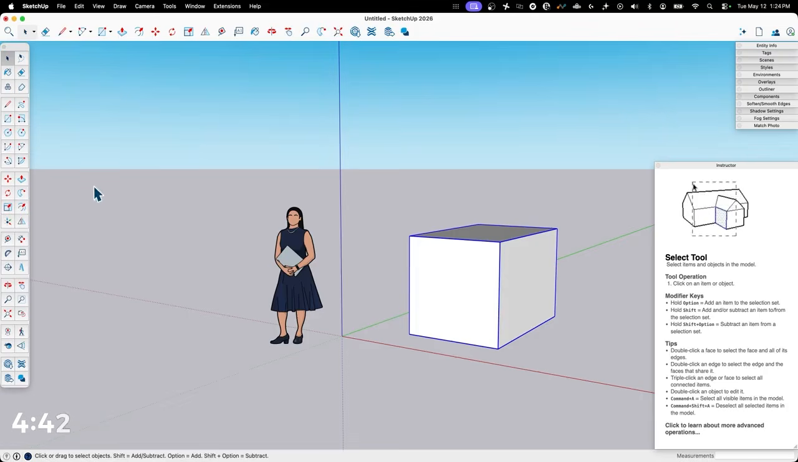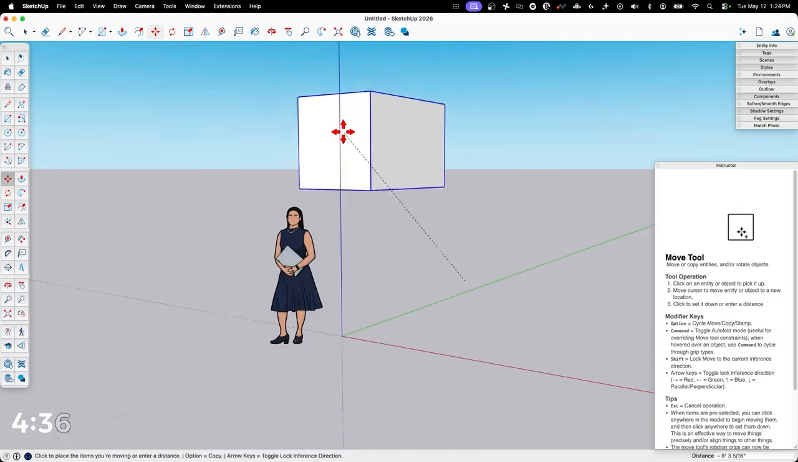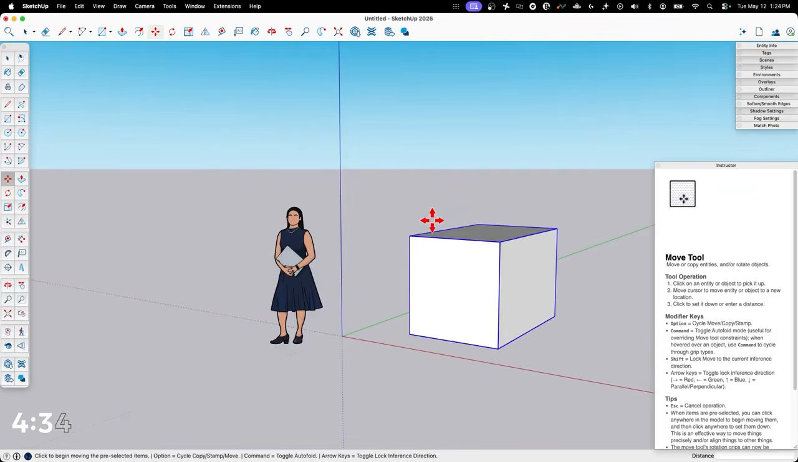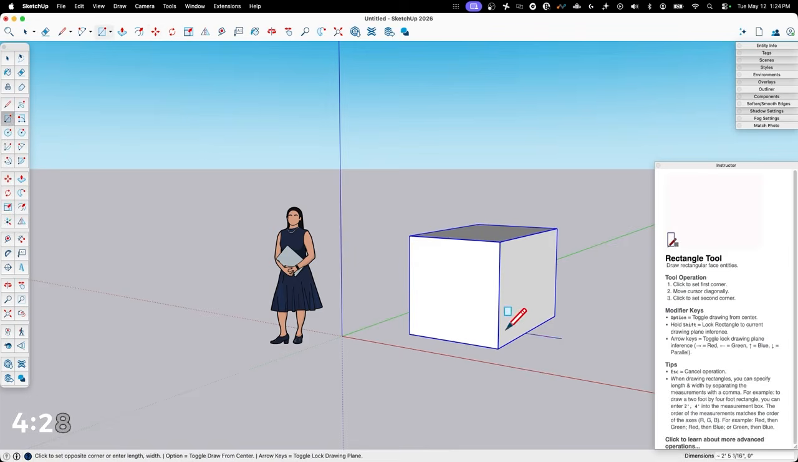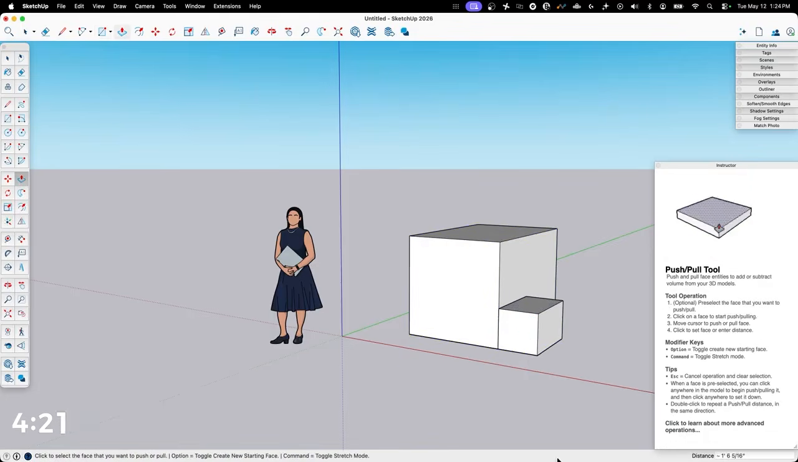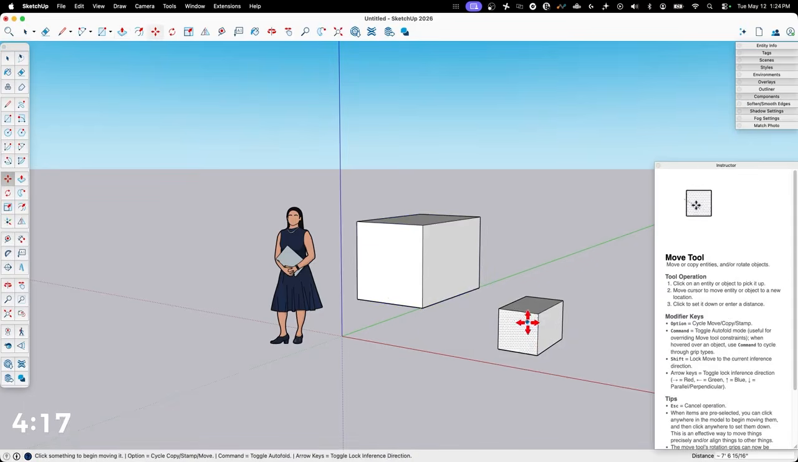So this has a couple advantages. One is if I go back to move again and I click on here and I drag, I'm dragging that whole box around because I just made it all one piece. The other thing is if I was to come in here and let's say I drew a rectangle on the ground like this, and then I used push pull to pull it up like that, I can still come in here, grab this, and move it away from that.